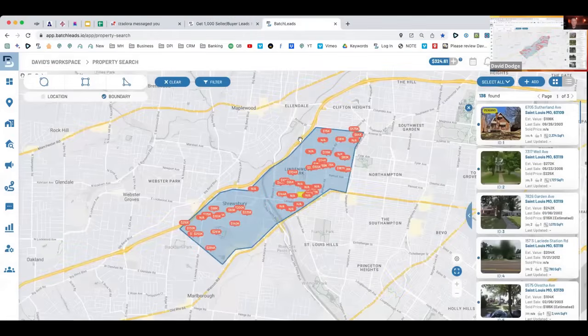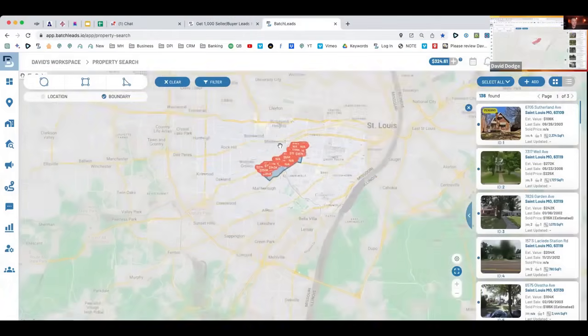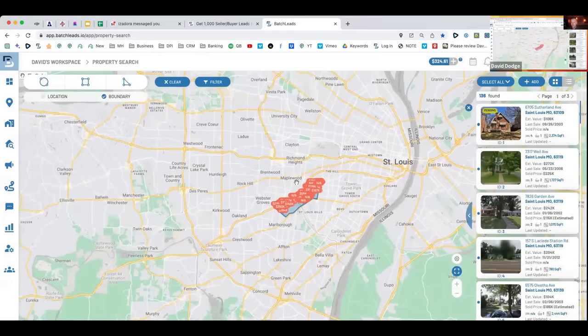I didn't even use 1,000 yet, but I've also basically pulled a vacant list, an absentee owner list, and a tired landlord list, all right here in the area that I live. So again, keep in mind, you can pull leads individually.